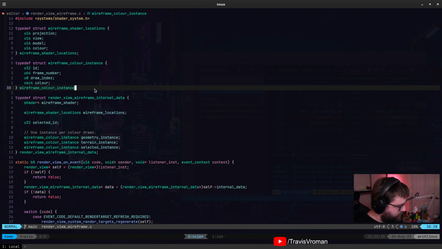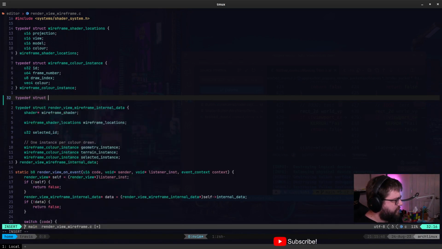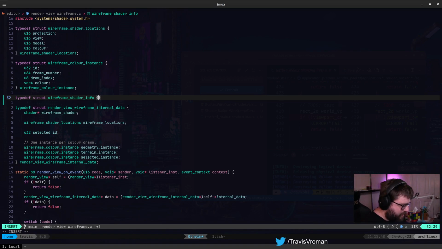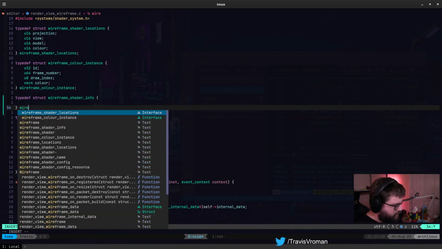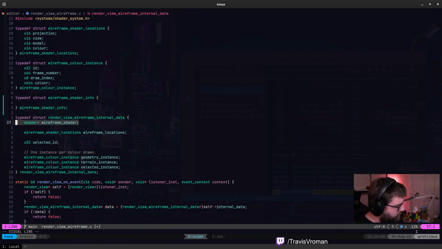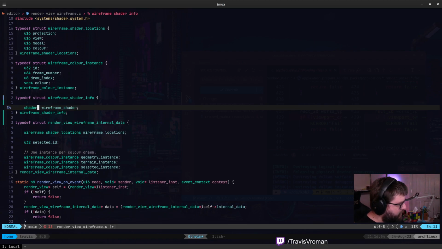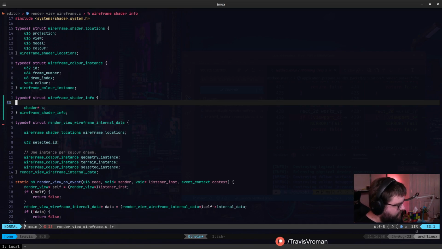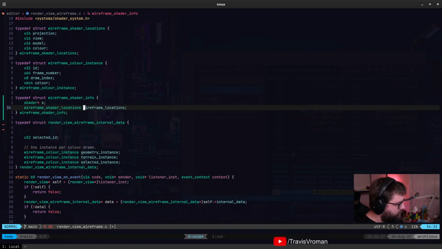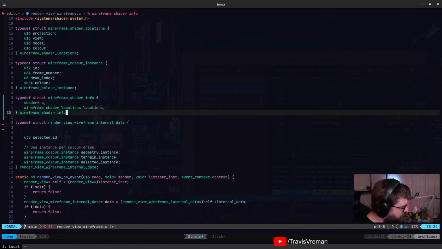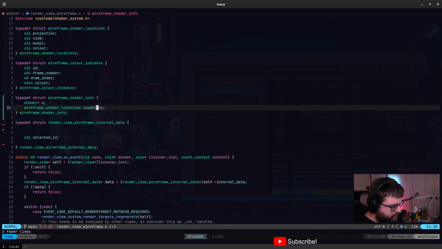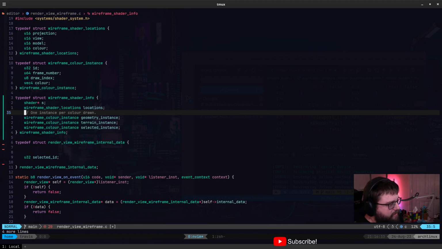So one of the changes that we're going to do is we're going to typedef a new structure, and we're going to call this wireframe shader info, right? And this is going to hold our shader, which we're just going to change this to S, right? So that's going to hold our shader pointer. It's going to hold our wireframe locations, which we're just going to change those to locations, right? So those are all of our uniform locations for the shader. And then we're also going to take these instances, which are also shader specific, and we're going to move those over as well. That being said, there is another change that we're going to make here.